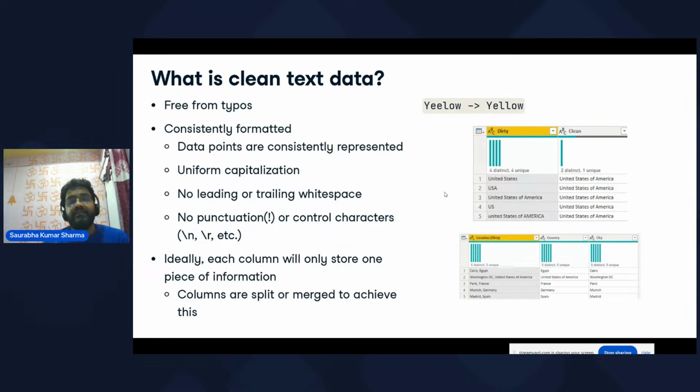Now, consistent formatting: if the data points consistently represent something, then you can change. Uniform capitalization you can do, no leading and trailing white space you can do, no exclamatory signs, slashes, or control characters you don't want, then we can remove or edit those. Ideally each column will only store one piece of information, if not then we can split or merge, right? So this we call complete error-free data.